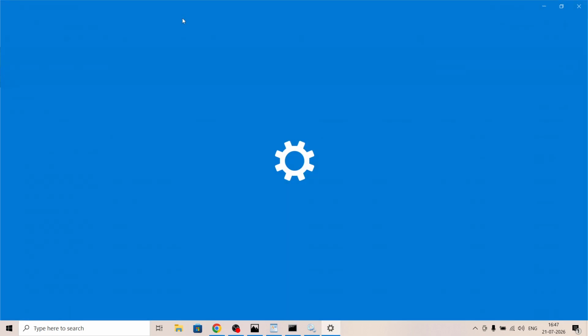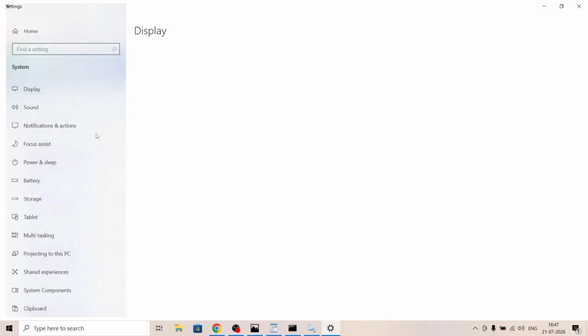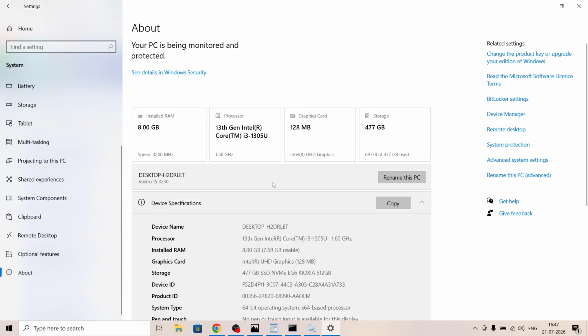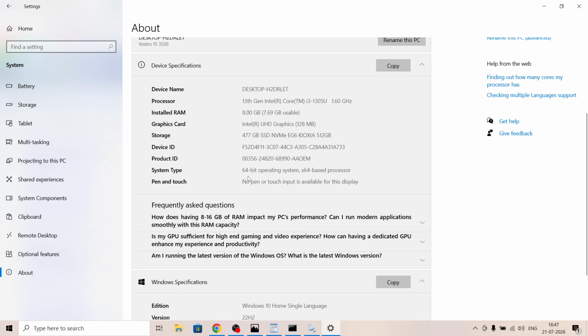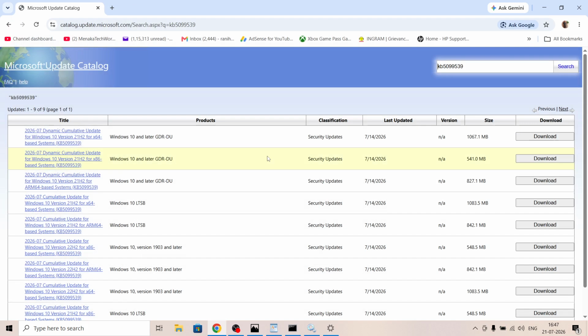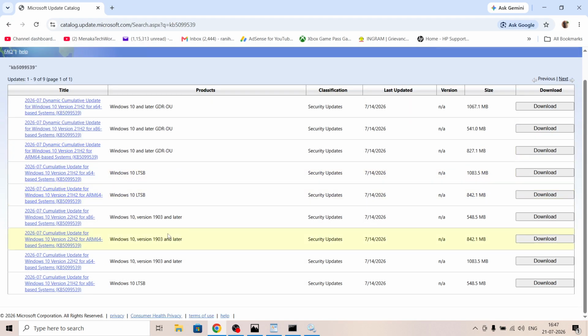And then open Windows settings, go to system, and then scroll down, go to about option, check your system type. For me, it's 64-bit operating system. So for me, it's Windows 10 version 22H2 x64. This is the right one for me. Select the right version and then click on download.